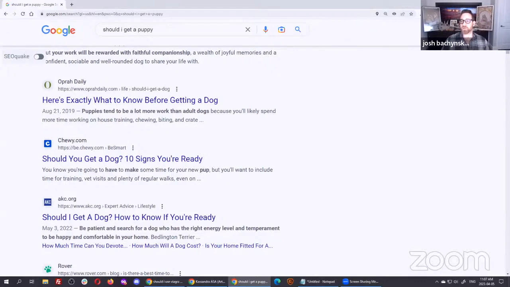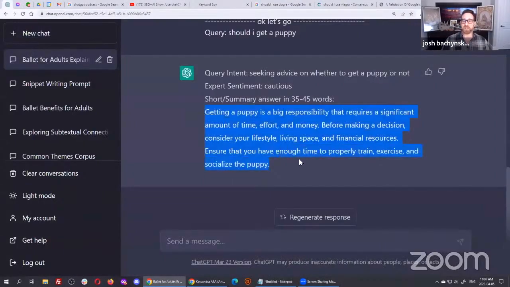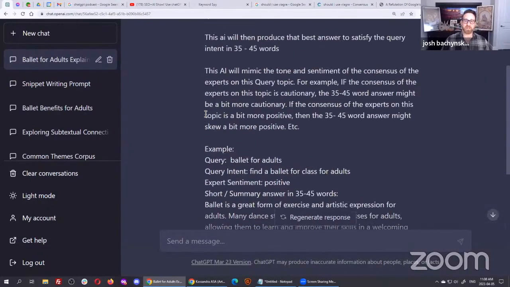So whether or not they will show a featured snippet, maybe no one has the right featured snippet. Maybe people don't have this on their page, right? The EMQ here would be in the H1. Should I get a puppy? Getting a puppy is a big responsibility that requires a significant amount of time, effort, and money. So I love this. I think this is great.